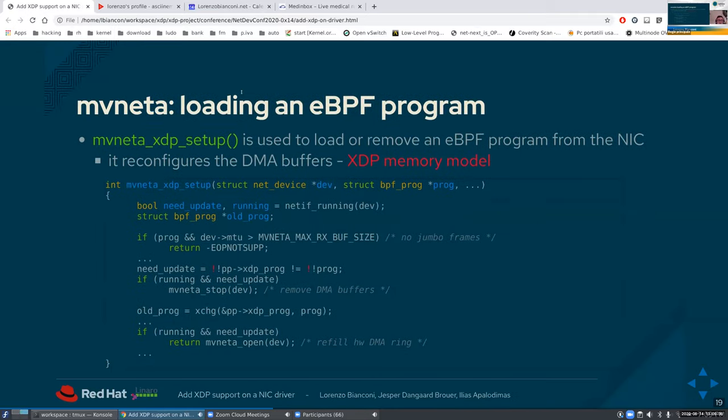In this slide, I reported the code run by the networking code and in particular by the NDO BPF pointer to load or unload a BPF program to or from the interface. As Ilias and Jesper said, the mvneta XDP setup must respect the XDP memory model. So the mvneta XDP setup fails if we are trying to load any BPF program and the MTU is bigger than a single page, since for the moment we do not support jumbo frames for XDP, but we will see later that we are trying to overcome this limitation.